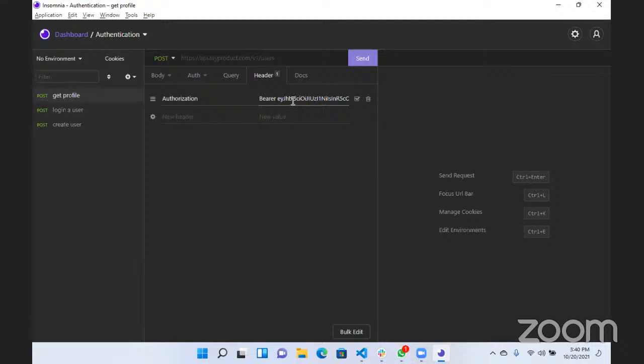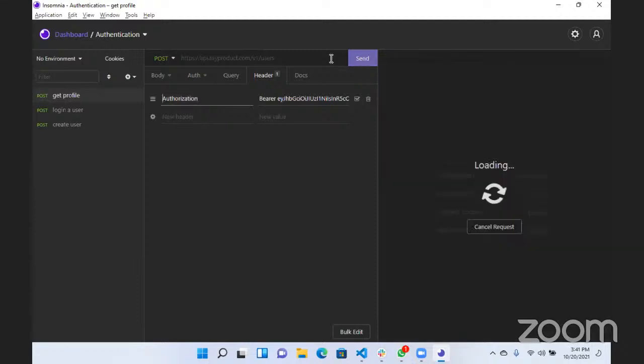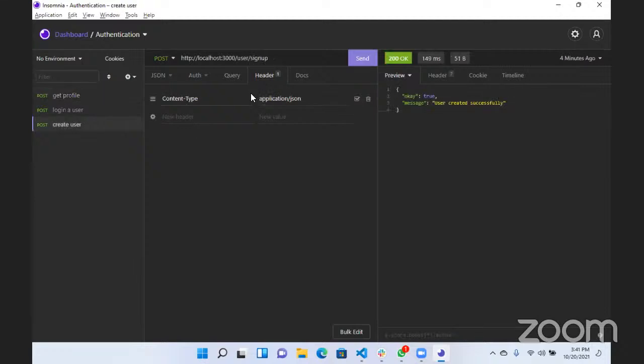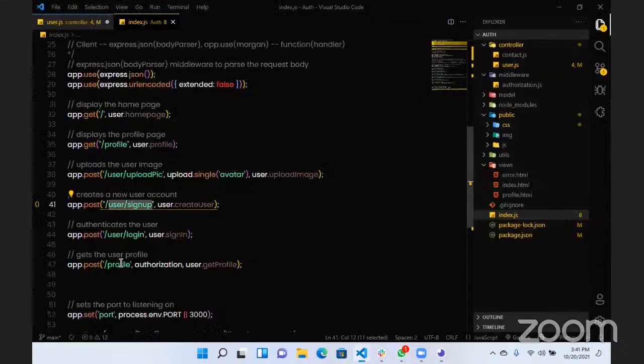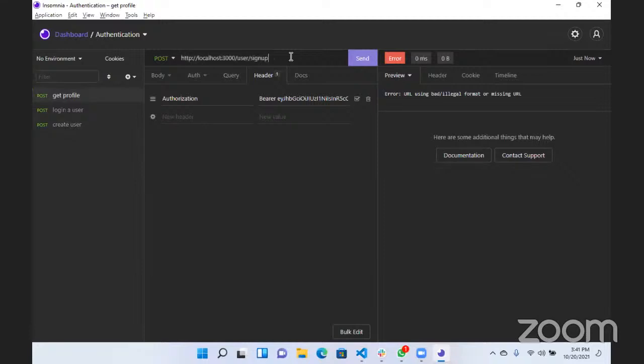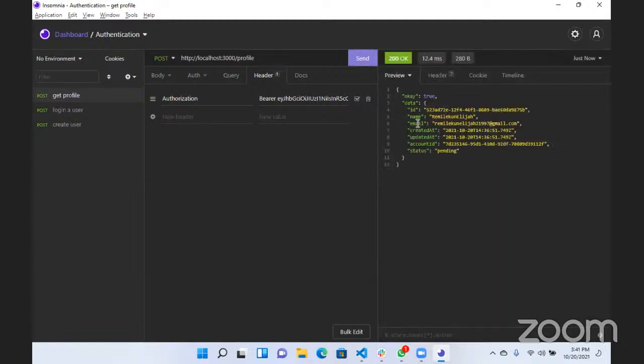So yes, I've placed the token here. Then I've added authorization. Then if I click send, oh yeah, the URL, of course, I need to pass that in. I don't know if this is still the same, but let me check. I think it's /profile. Okay, so we come back to get profile. We paste the URL there, then take off the user and just pass in profile. Hit send. So now after hitting send, we get the user information right here.